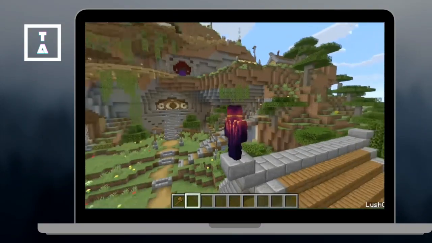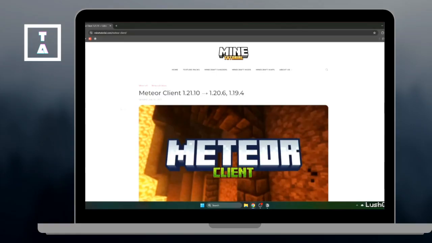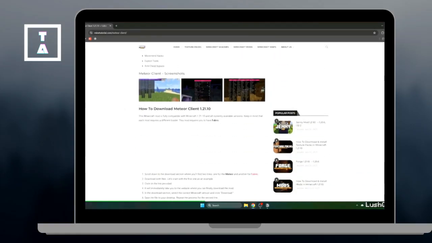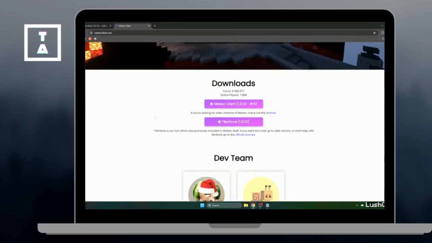Hey everyone, in this video I'll show you how to get Meteor Client for Minecraft. Let's get started. This will take you to the official Meteor Client page. Scroll down and click Download Meteor Client and wait a few seconds, then click Skip to start the download.